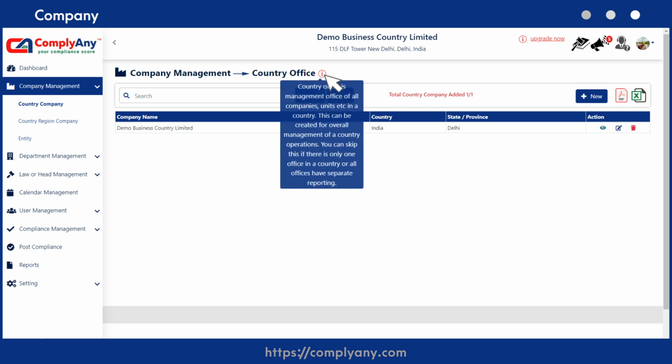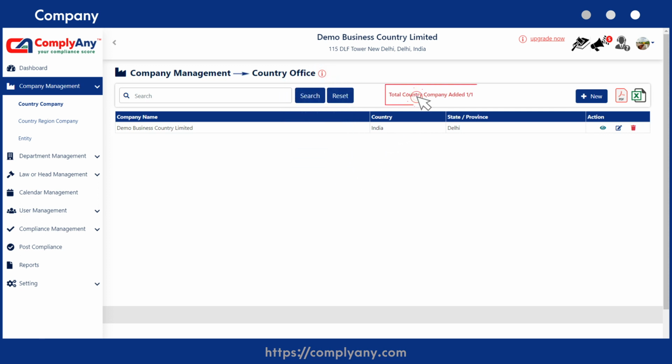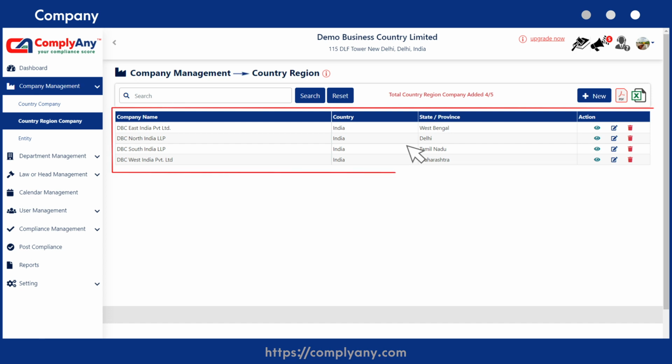Please check for information. The total number of country companies allowed in your plan and already created is shown in red on top. You can create a country region company if you have operations spread across many states, just click the plus new button.